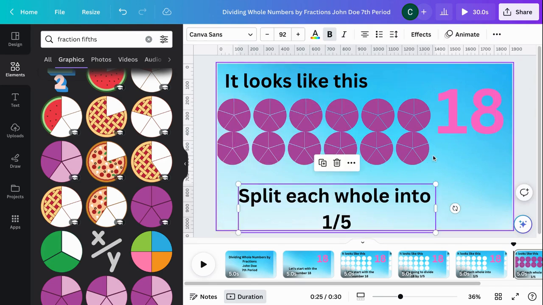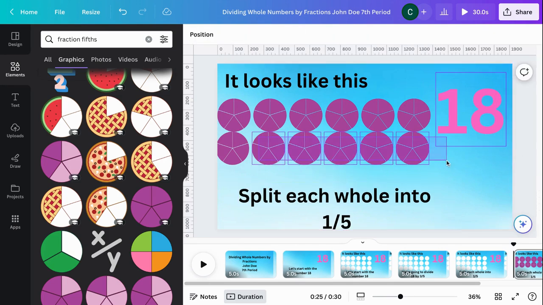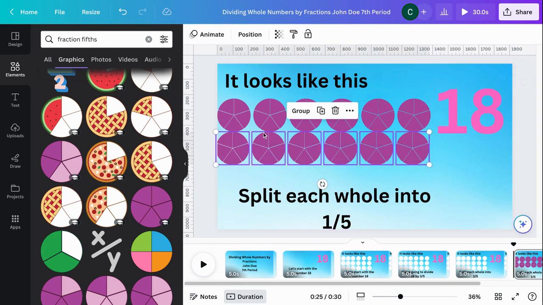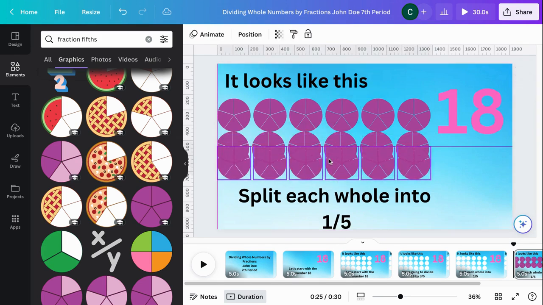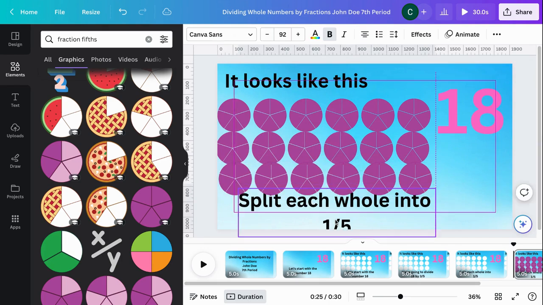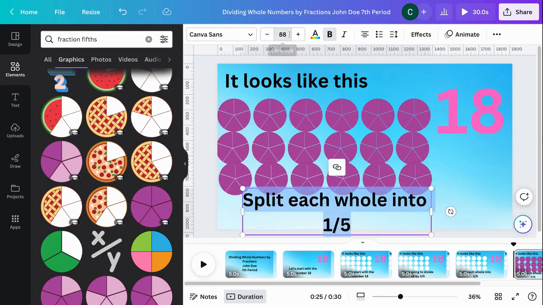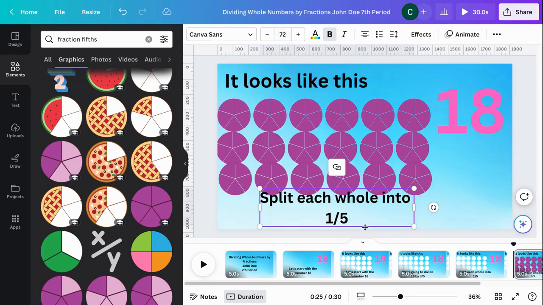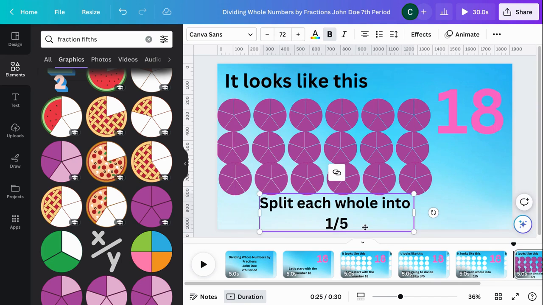And then we can, again, lasso them all. We just want to make sure we lasso this one. Duplicate that. Move it down. And certainly you might have to adjust how big that is. Maybe take this down to 72. And that's how you turn it into fifths.